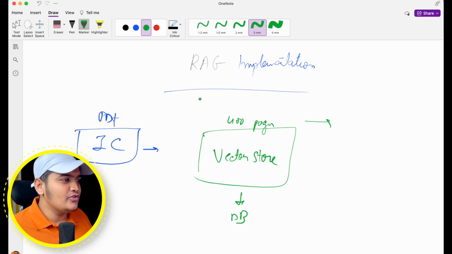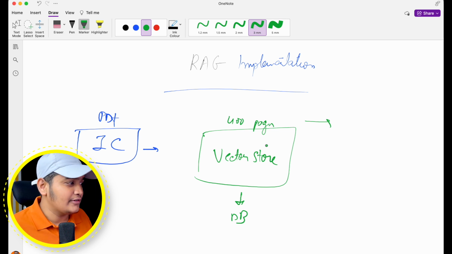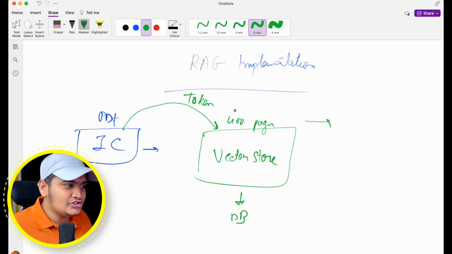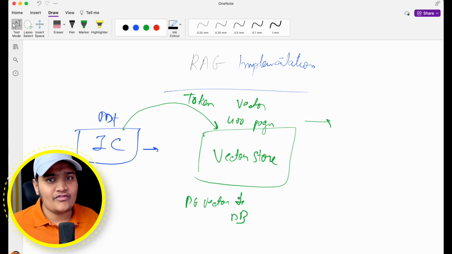So rather than sending the data directly to give the entire context, we tokenize everything and store it in a vector store. This entire PDF will be tokenized and stored as vectors in this database. This is going to be your PG vector database, that's the Postgres vector database, and we will store everything at the start of our application.